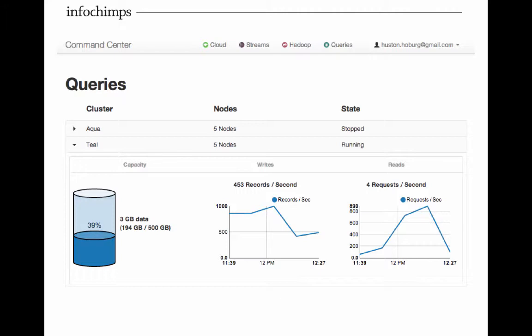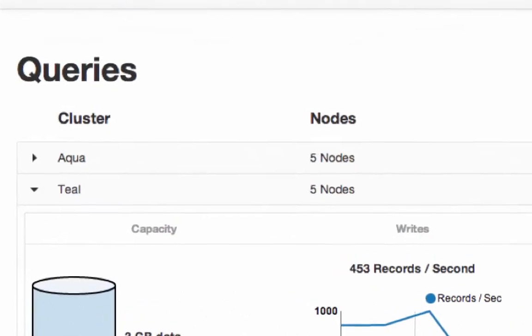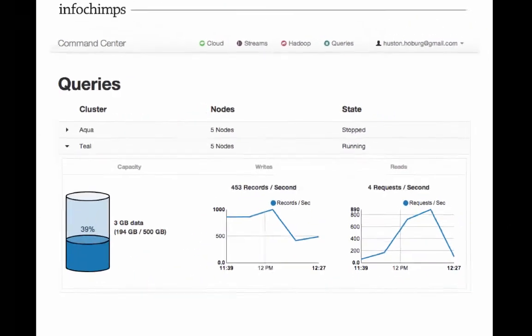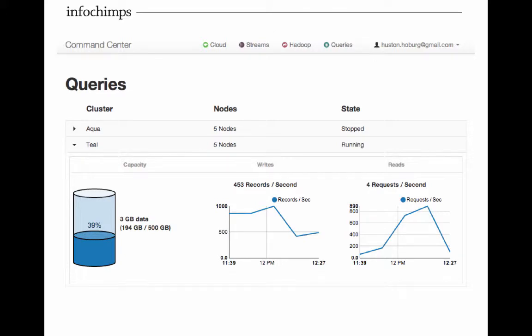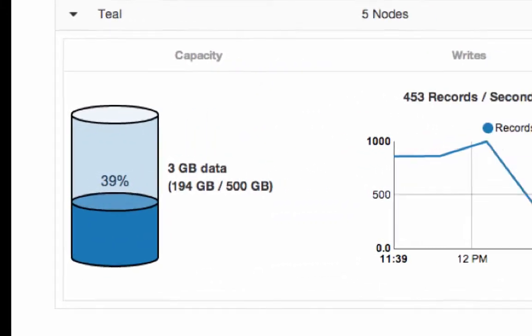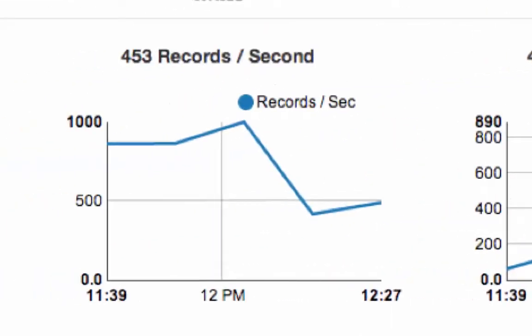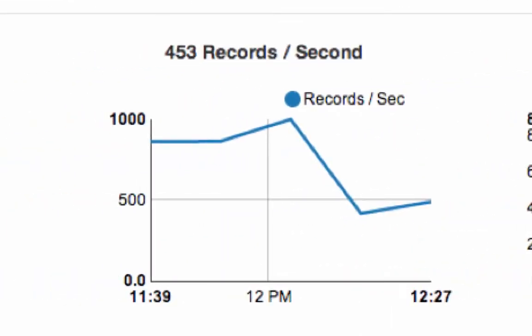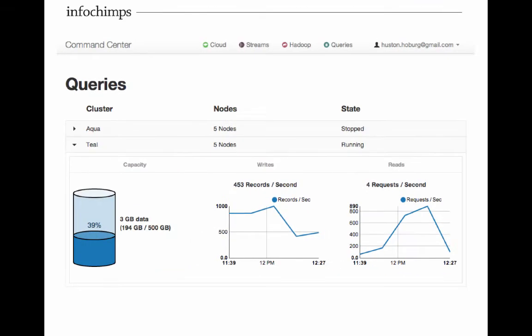For example, in this case, we can see all our database clusters in their current states, whether they're running up or down. In addition, we can drill down and see that there's more than enough disk space here, and there aren't too many read queries happening right now. However, we can see the database is being loaded at a rate of thousands of records per second. With Command Center, you can see all the important information you need to keep your infrastructure in tip-top shape, even if you're working with cutting-edge things like NoSQL or Hadoop.